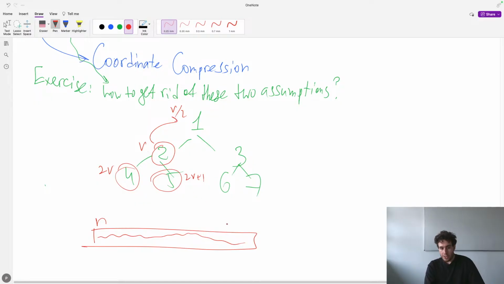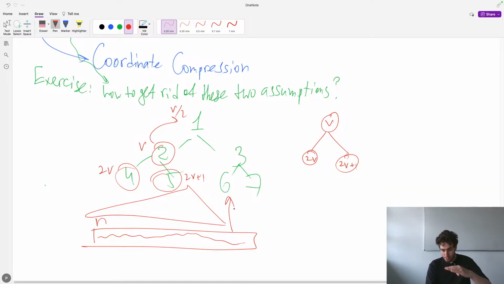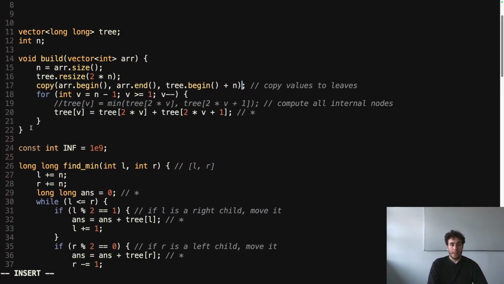And then for all internal vertices, we just use the rule that the value in the vertex is the combination of the values in its children. So I go from bottom up, in decreasing order of vertices, and for every vertex, I combine the values in its children.